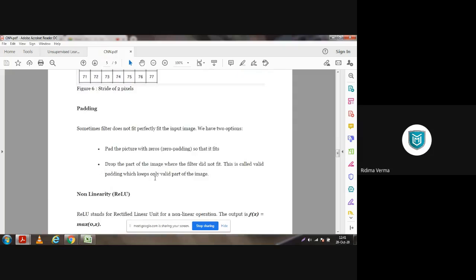Next we have the padding. Sometimes the filter does not fit properly, or we can say the input image is not processed properly or according to how we want. We have two options. First, pad the picture with zeros, that is zero padding, so that it fits. Second, drop that part of the image where the filter does not fit. This is called valid padding, which keeps only the valid part of that image.